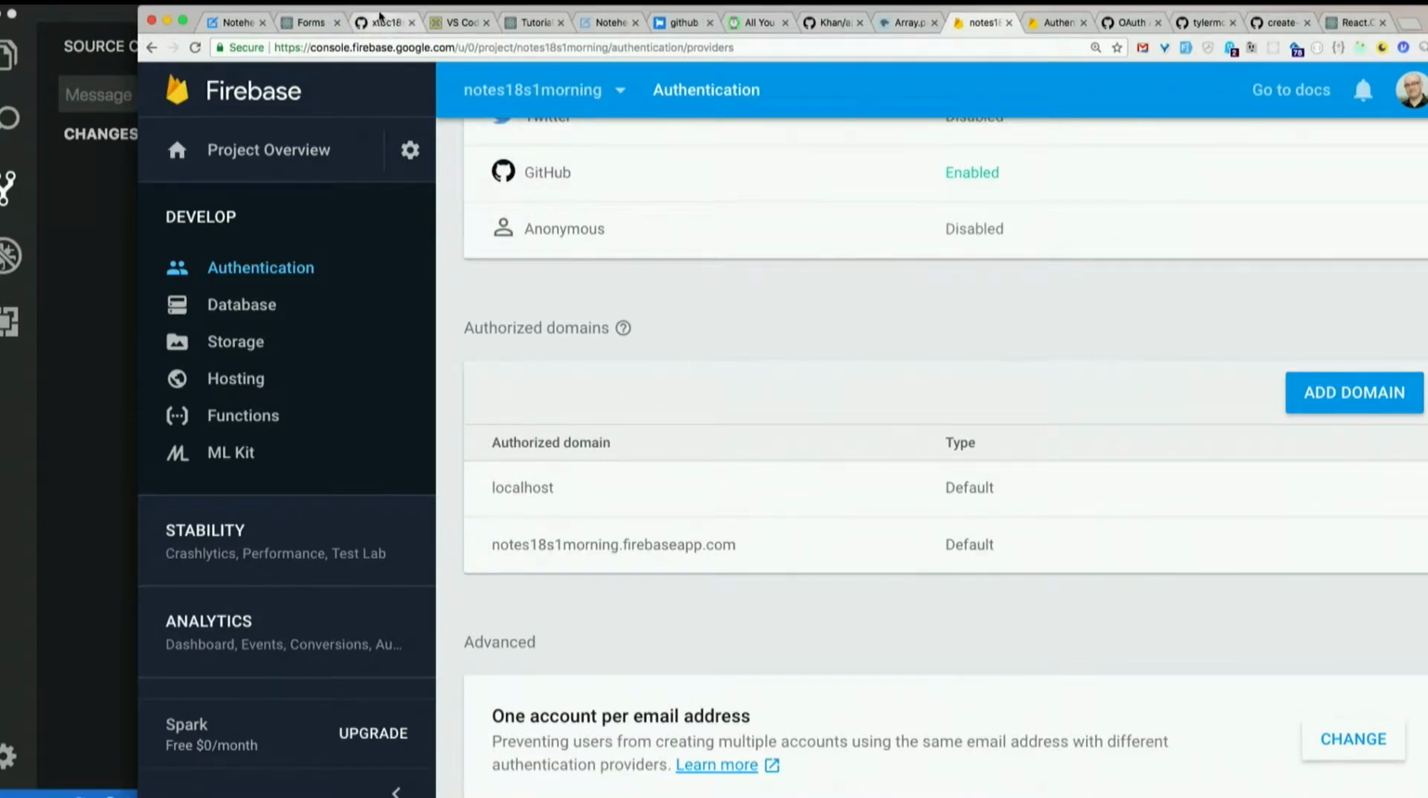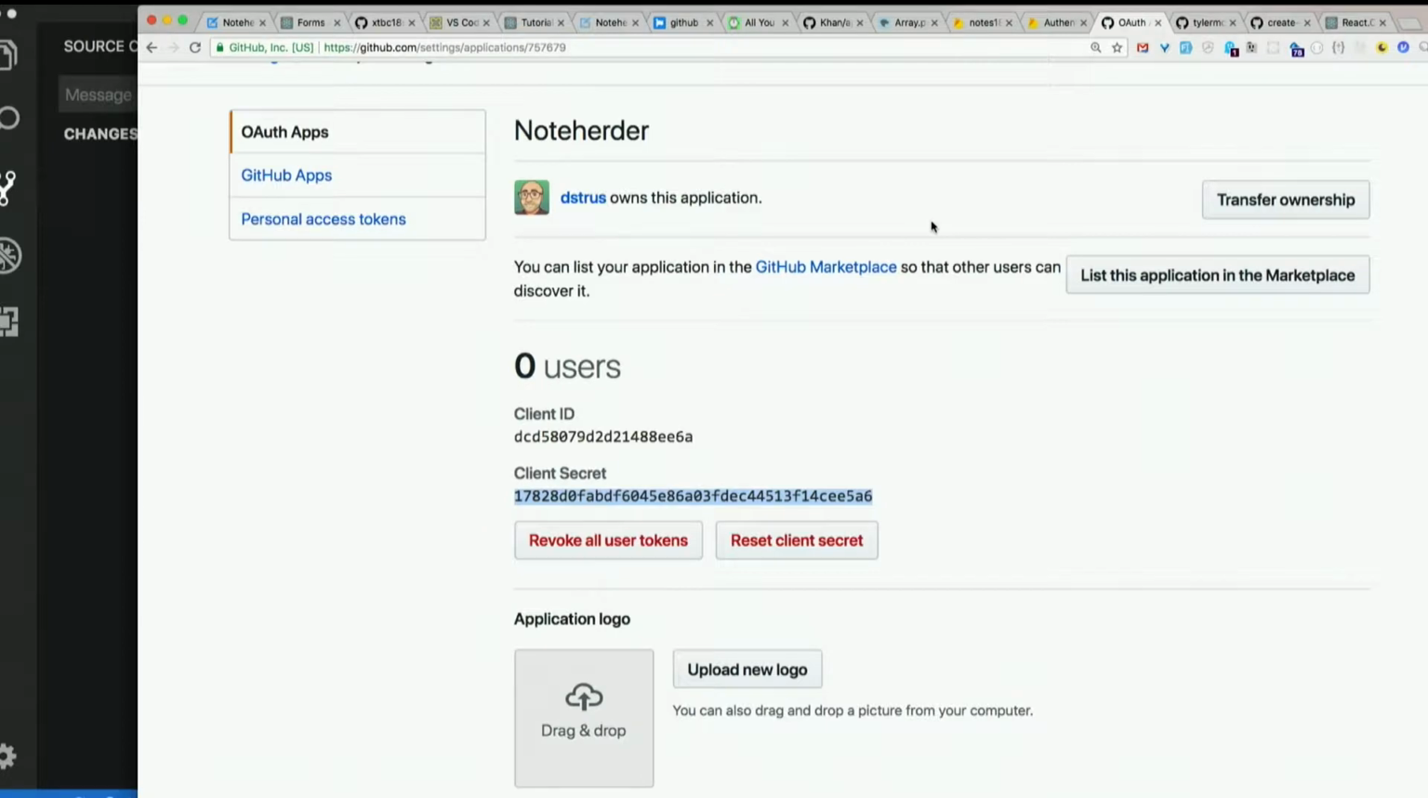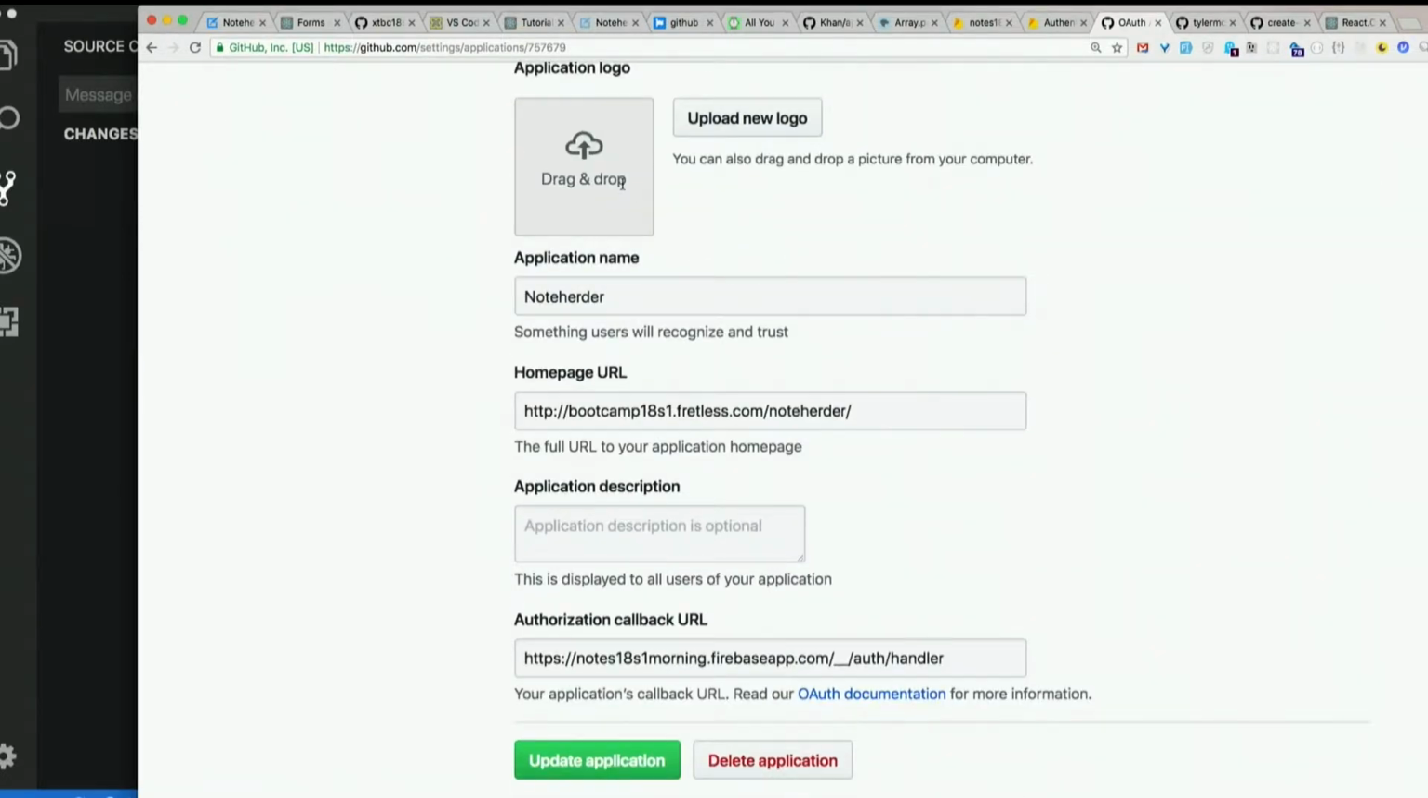If you have GitHub pages set up here, then you can just copy and paste out of there. If you don't, this isn't terribly important right now. You could make something up. That part doesn't matter so much. You could put a logo in here too.